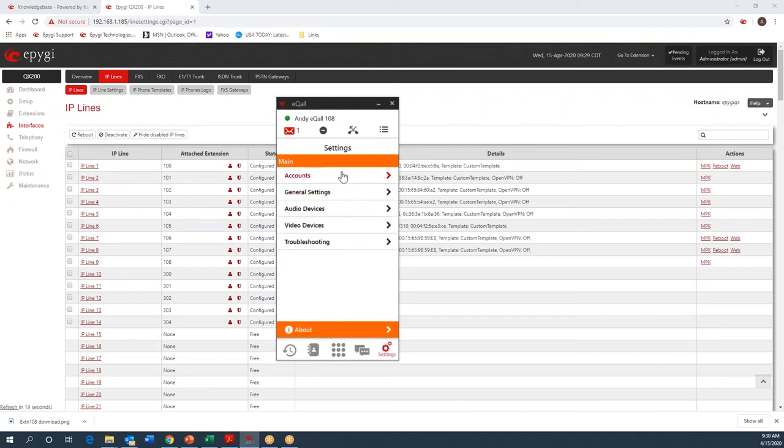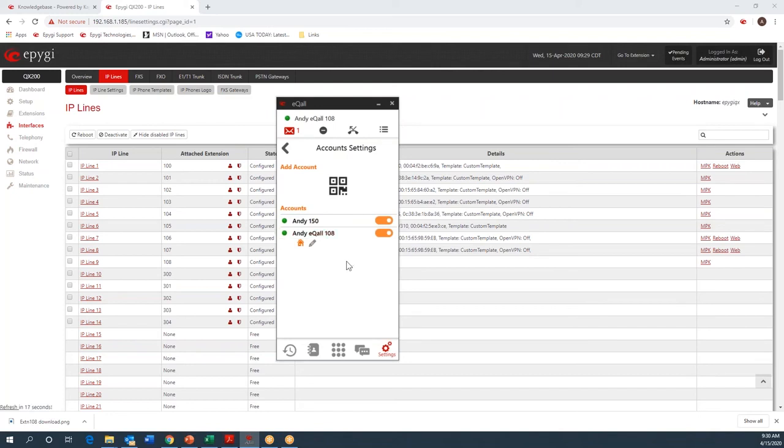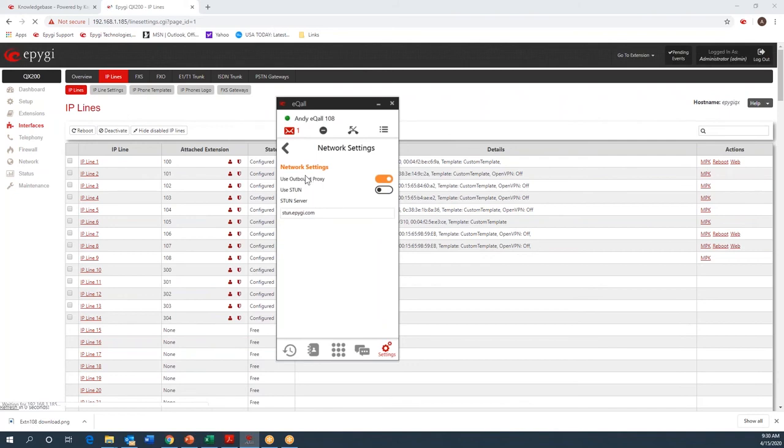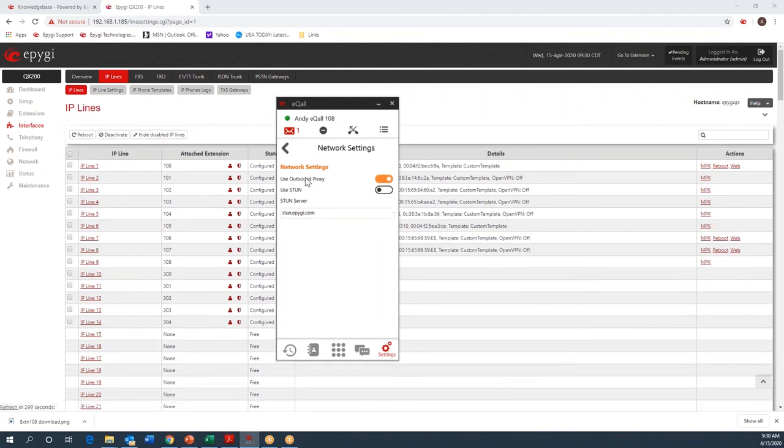Let's go through the settings a little bit more. We've already looked at the accounts. You don't have to have multiple accounts, but just to show that you can, you can have different accounts on different PBXs if needed. You can enable or disable the account very easily. You can edit the account. There are just a couple of settings in here, whether it's going to use the Epygi outbound proxy server, or if needed, you can use the Epygi stun server if the device is behind a firewall.